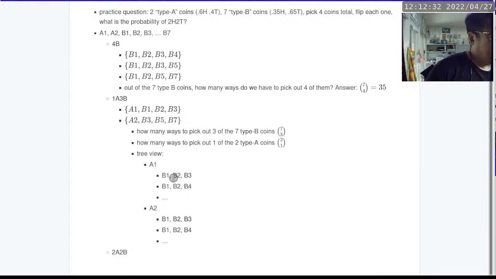Okay, I'm just reading the text channel. So this calculation would not count A1, B1, B2, B3 as different from B1, A1, B2, B3. That is correct, because it's not order dependent. All we need to know is how many A's do we have and how many B's do we have. The ordering of those coins is not important. So it is 2x, but it's not just that it is 2x. It is how we combine the 2 choose 1 and the 7 choose 3.